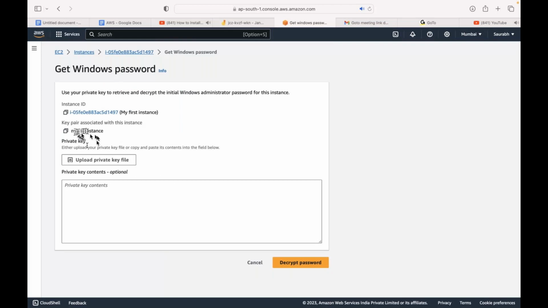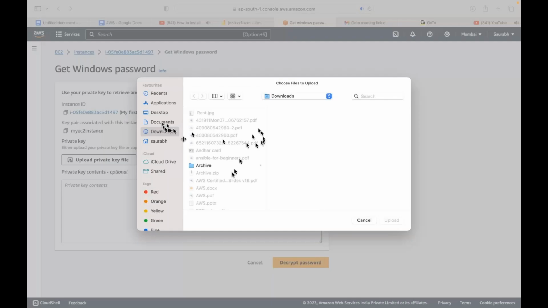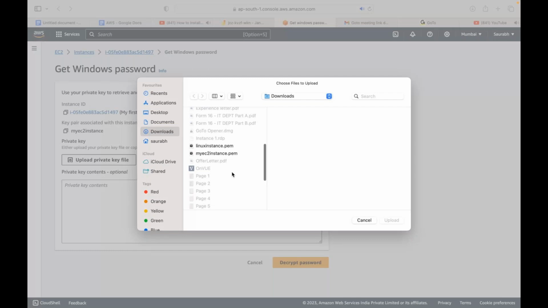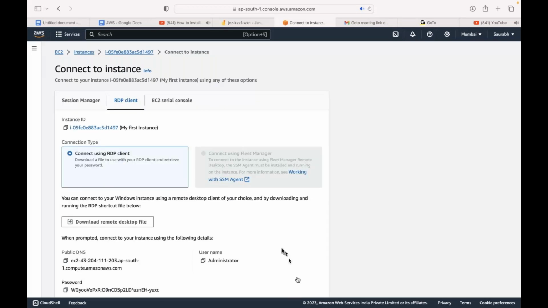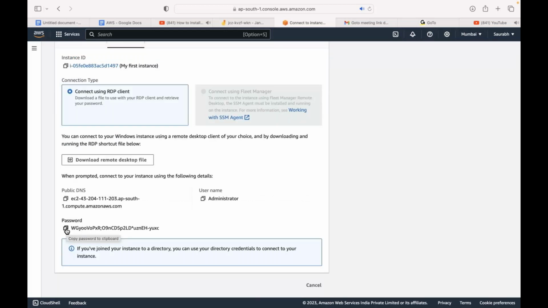So let's upload the key. What was the key? My EC2 instance. So this was the key. We will upload it here, and then we will click on decrypt password. Once we click on decrypt password, see here, I got the password. So let's copy the password.